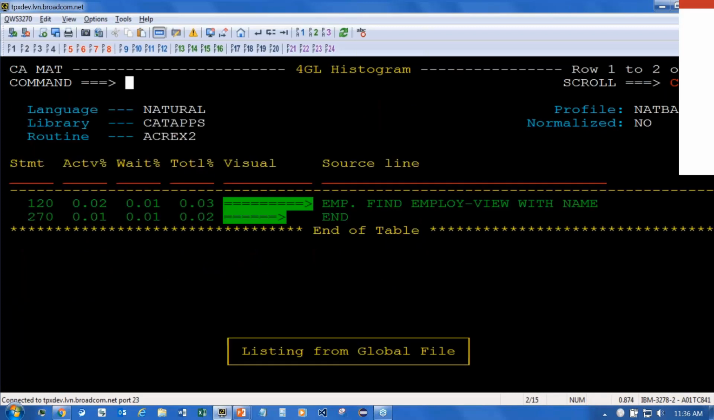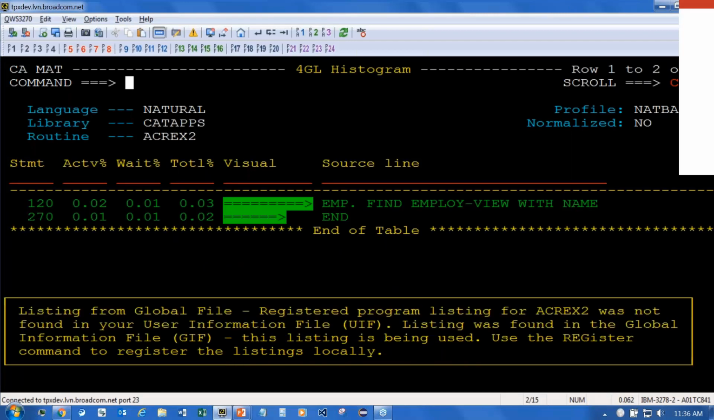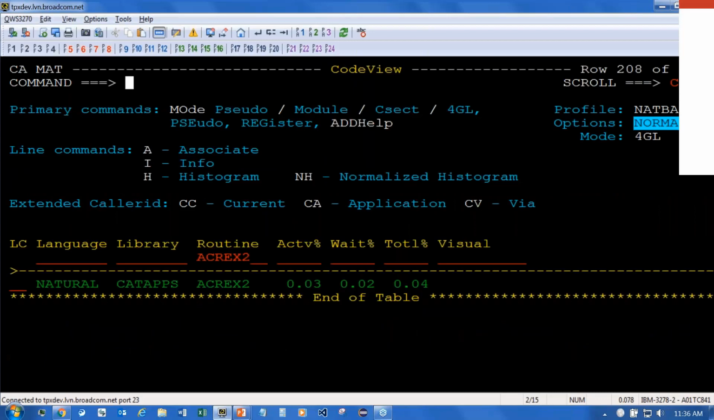I get a message that this listing came from the global information file. It was not found in the UIF, but it was found in the global file. So we look in the user information file first. If we don't find it, we switch over to the global information file for the listing. And that's all I have.